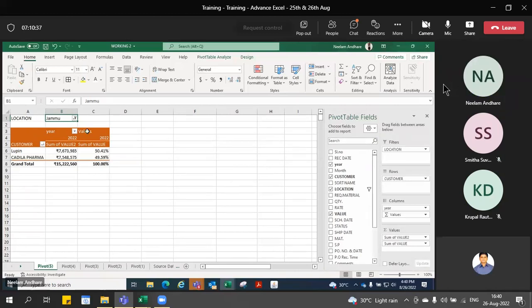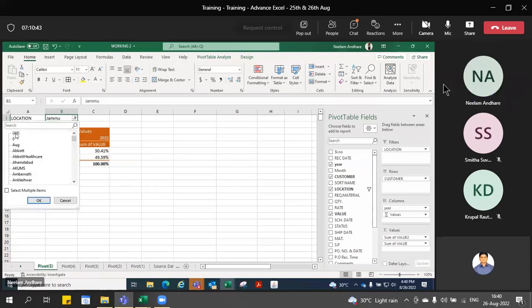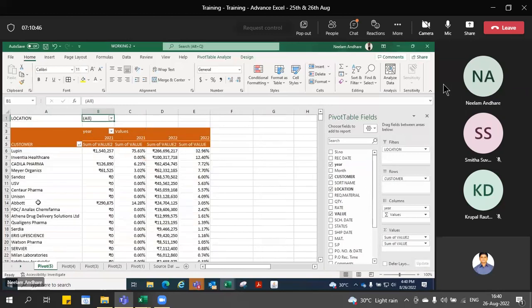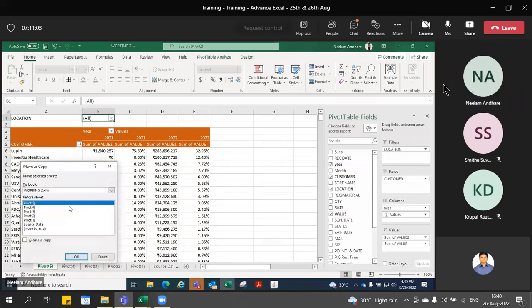Now just do one thing. Set the location filter to All. Now right click on the pivot 5 sheet name, choose Move or Copy, Create a copy, and click OK.